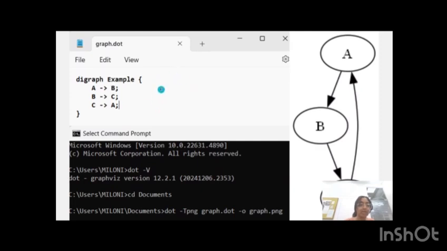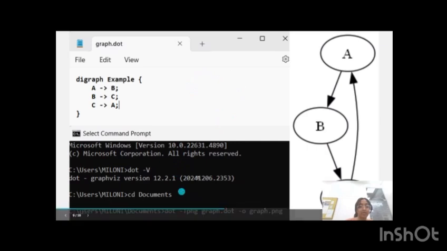We've written this code. Digraph means directed graph here. Example is the name of the graph. Here we have directed nodes, like from node A to node B to node C to node A. Then we'll save this file with the extension .dot. We'll open the command prompt. We'll save the path here of where this file was saved.